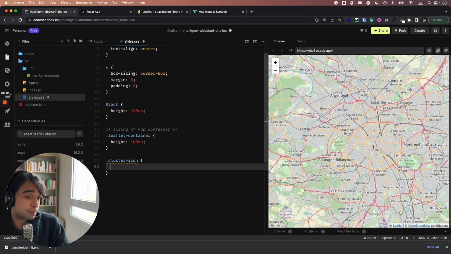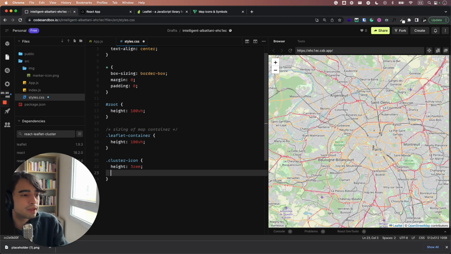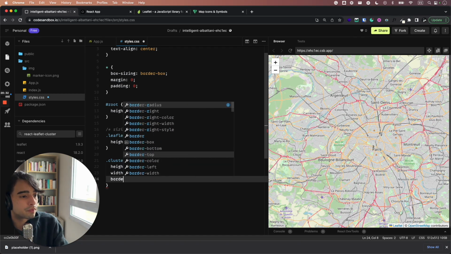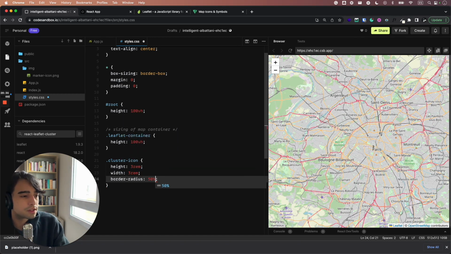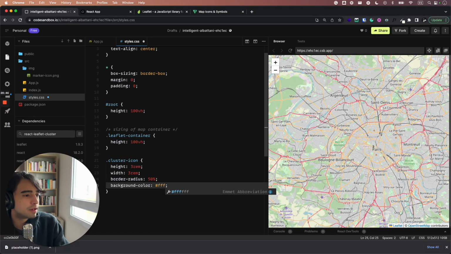What are we going to do with it? So let's say we're going to want to make it a circle, all right? So let's give it a height of 3 rem and a width of 3 rem too. Now, in order to make it a circle, we're going to have to set a border radius of 50%, like that. And let's set a background color. Let's set it to white. Let's see what happens.